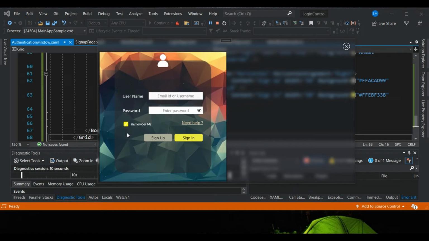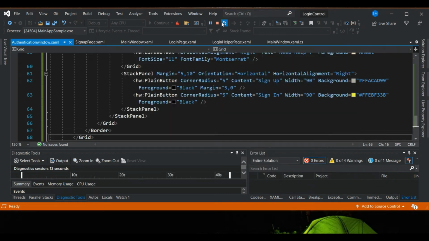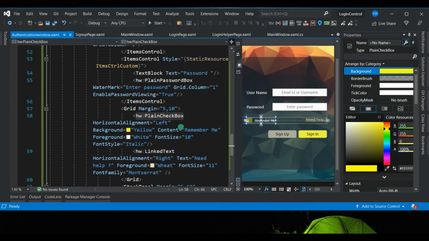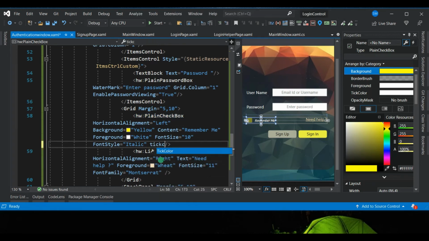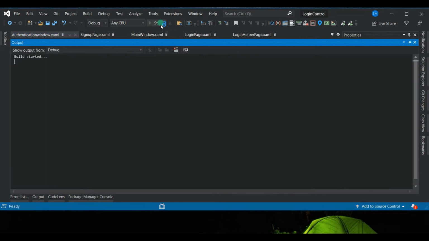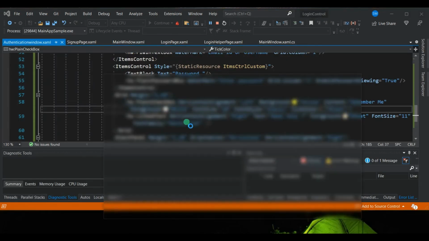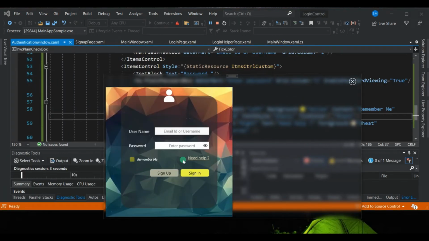Remember my tick color should be, come on. So the tick color, where is this checkbox coming from? Here. Tick color should be black to go with my yellow. So now my tick color is black. That makes sense. And need help, when I click this, I should be opening up the other window, and this is fine, sign in is fine, sign up is fine, everything is fine. And on the right-hand side I can put some message.